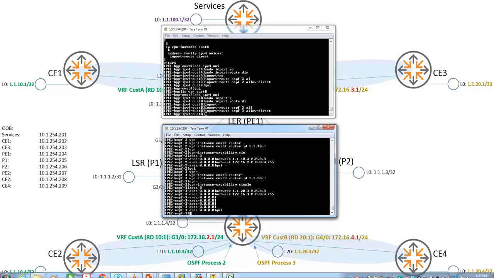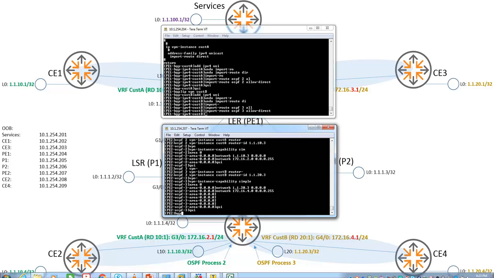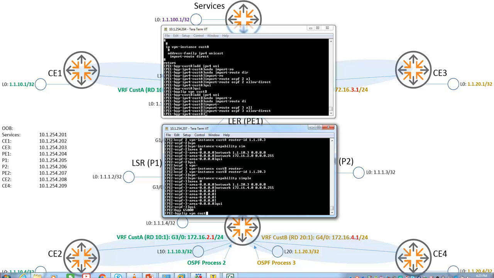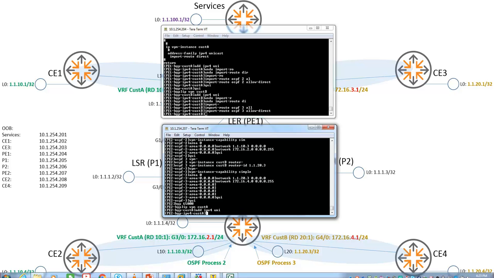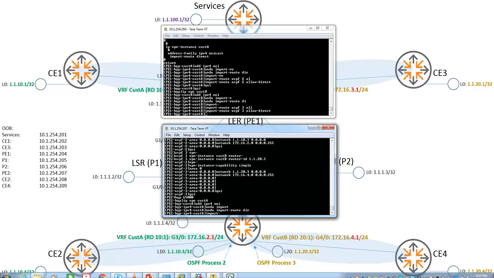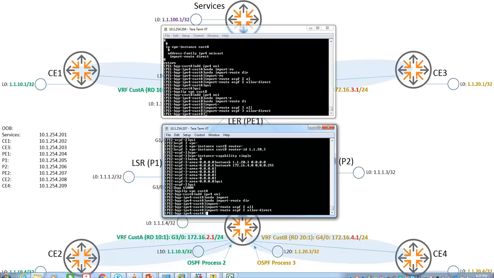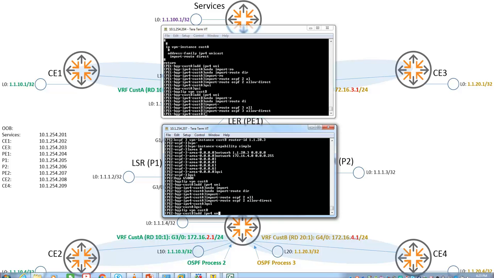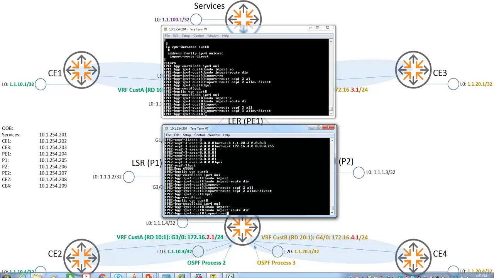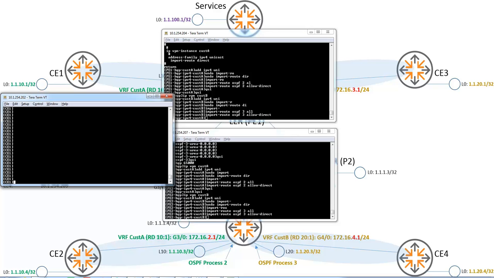And we do the same thing on the bottom label edge router. Import route direct. And then import route OSPF 3, allow direct. Okay. And then finally we have to set up OSPF routing on the CEs.